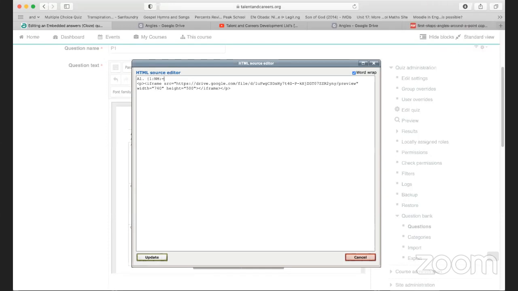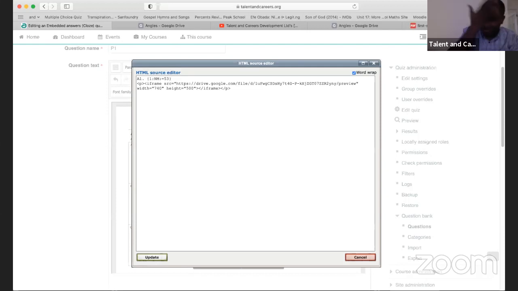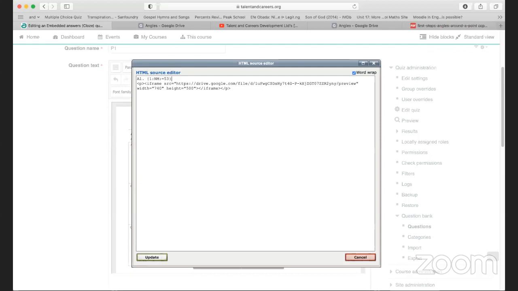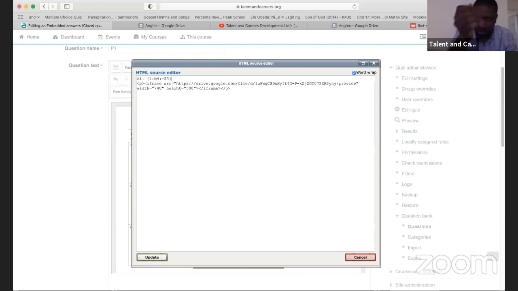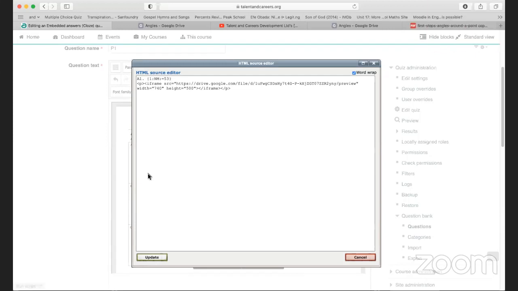Equals 5, 3, and I close the curly bracket back. Do you understand? Okay. So this is all what you have. Number 1, open the curly brackets, put the mark attached to each question, which by default is 1. Then numerical for an answer that is a number. Then colon equals 53, which is the correct answer. Does it make sense? Yes, sir. I will now click update.